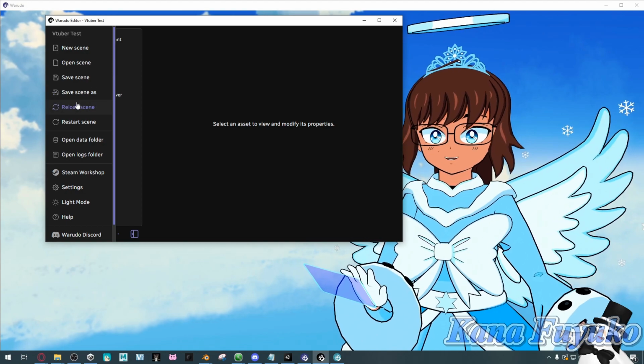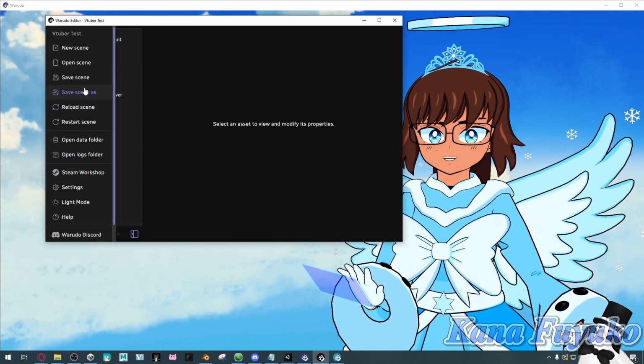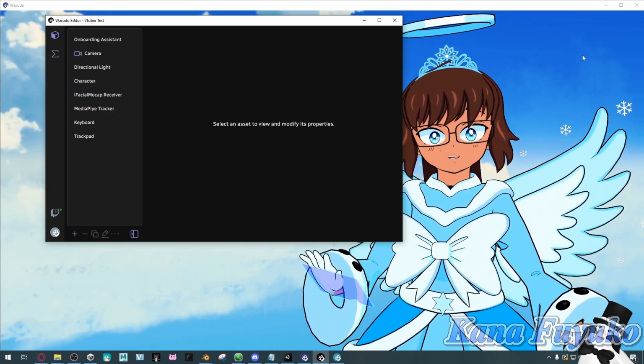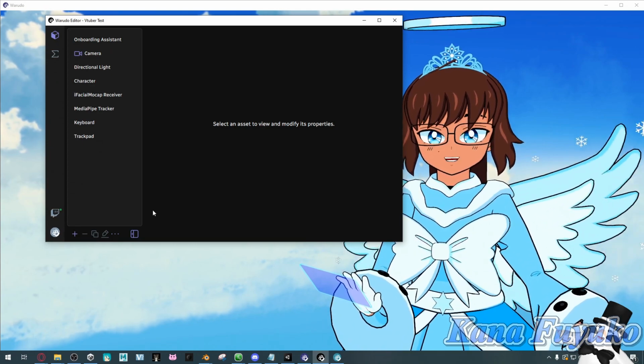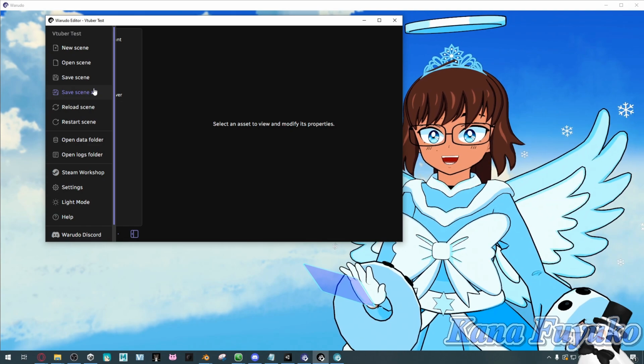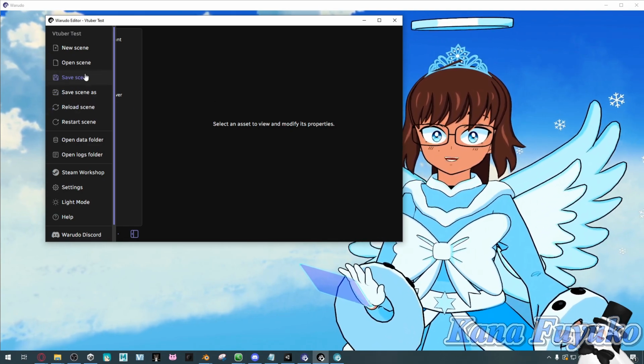Do keep in mind, Warudo does not auto save, at least to my knowledge. So if by any chance you exit out of Warudo and you're wondering why your settings did not save, it is because you did not go here, click on the little paw at the bottom left, and then click on save scene or save scene as. So please make sure you do that before you leave Warudo.